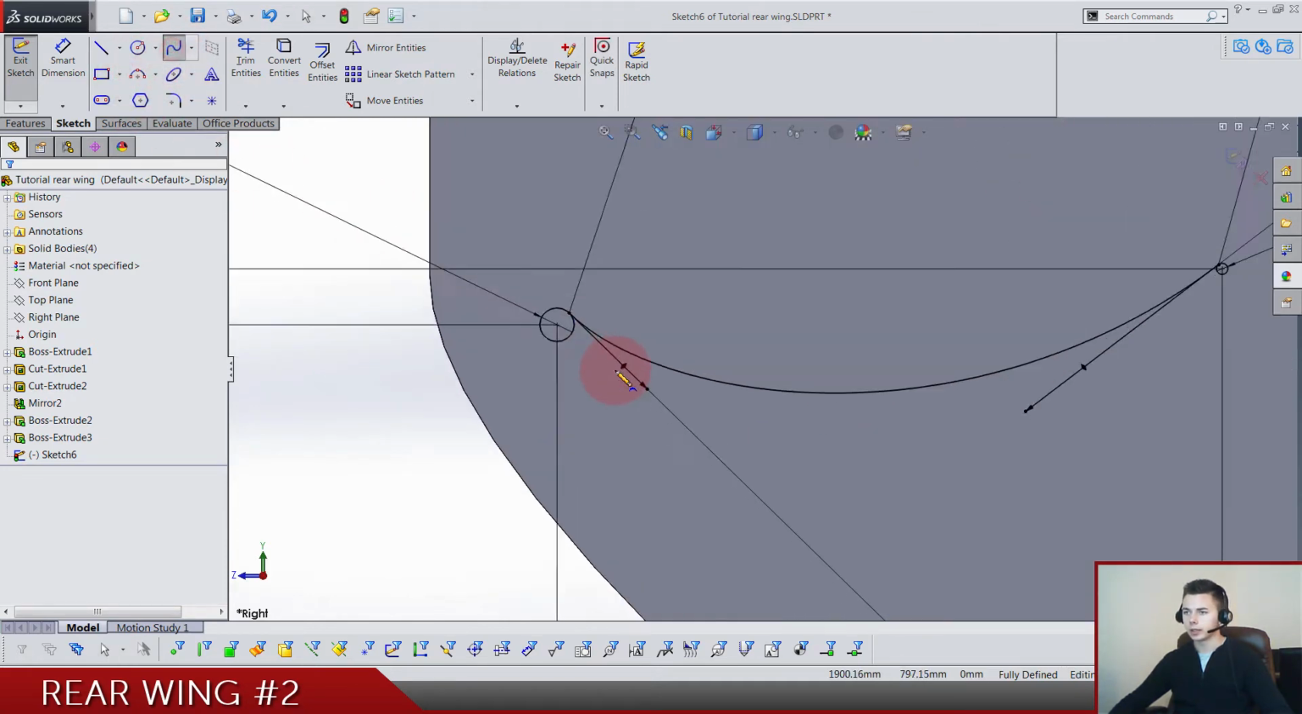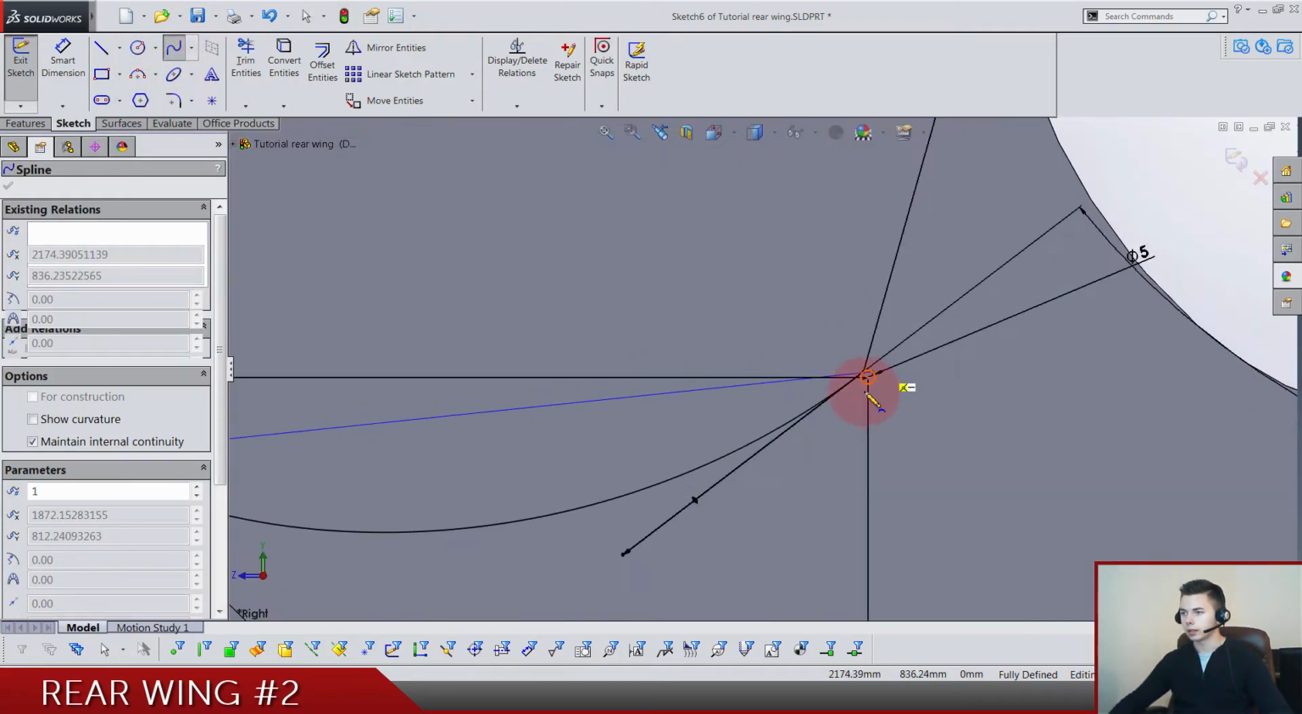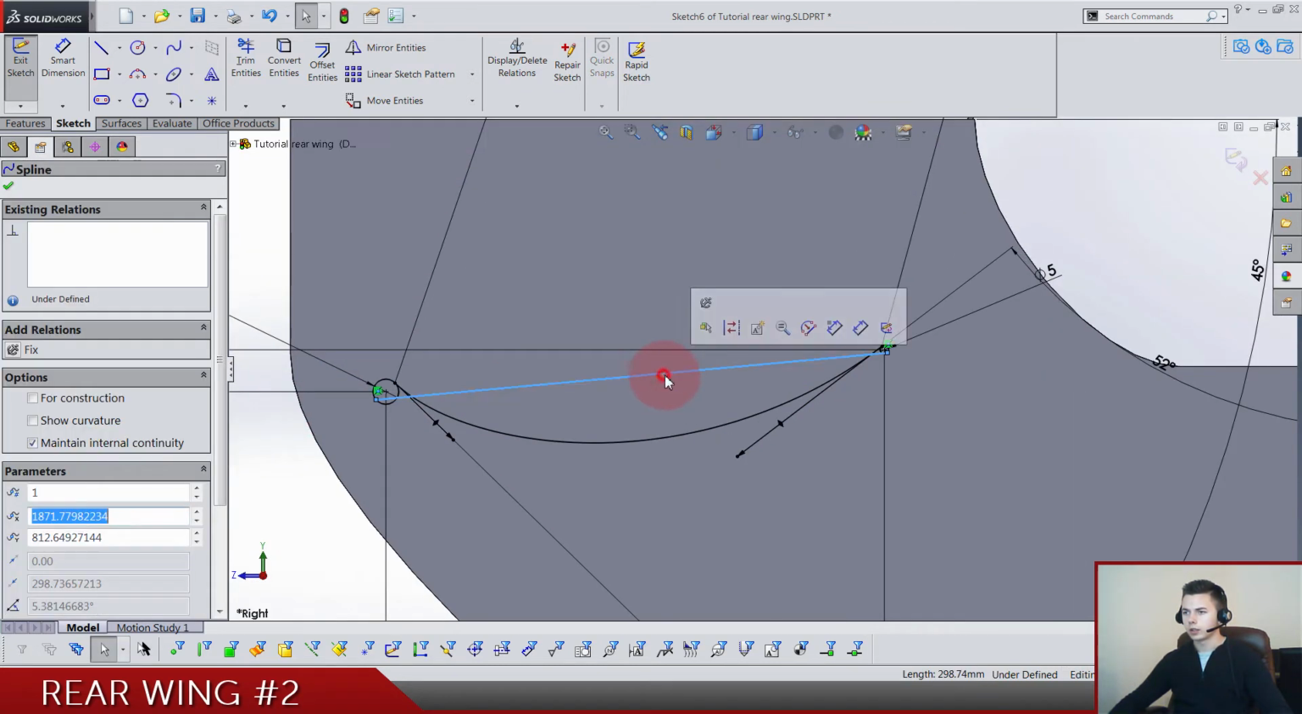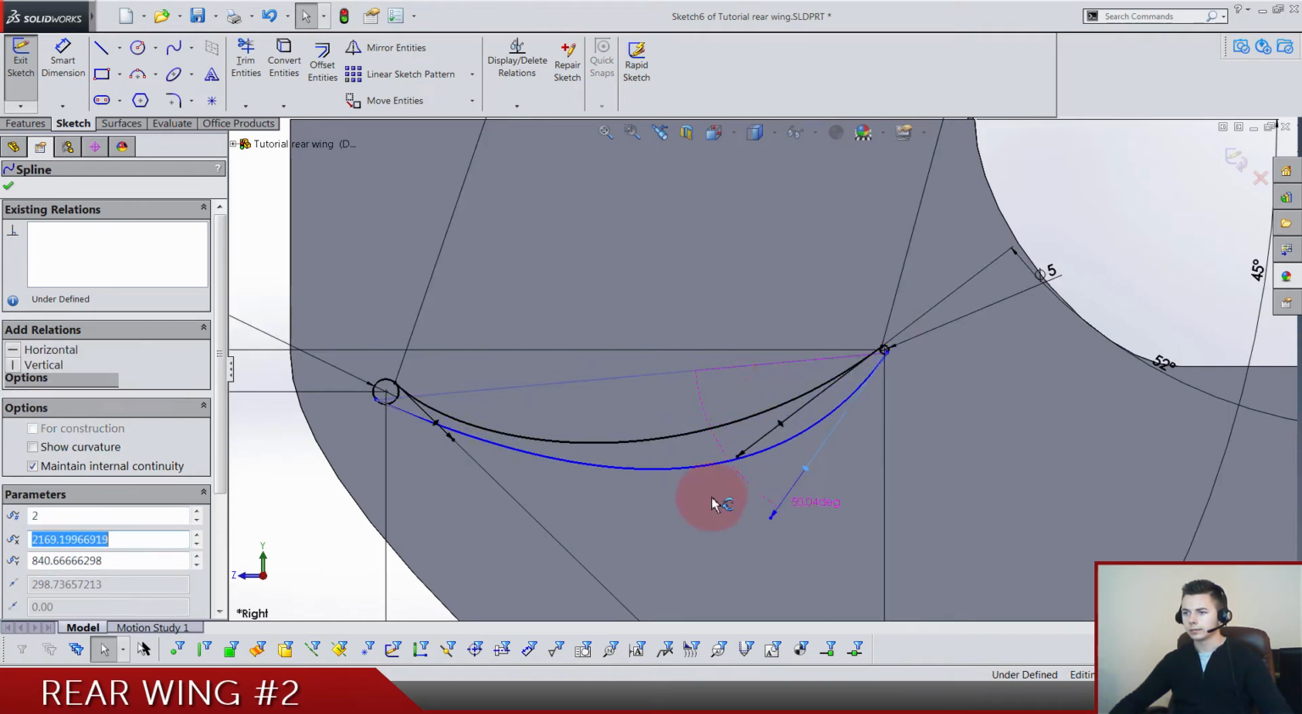Again, 2-point spline from cycle to cycle. Drag the both handles down.